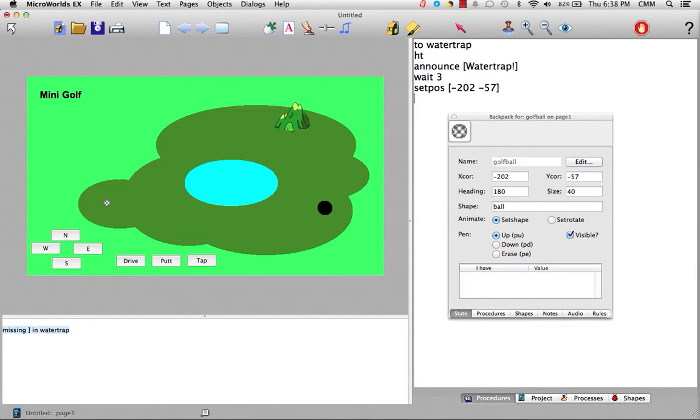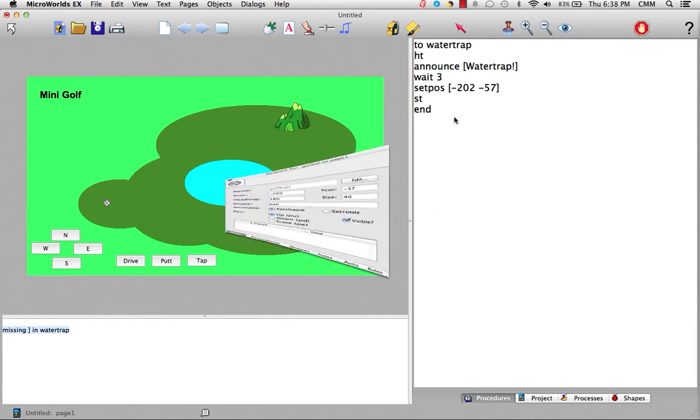Big, big help. All right, after we've reset that T position, we show the turtle. That is ST, show turtle. And then we end the procedure, END. So every procedure starts with a TO, ends with an END. We are done with that first procedure. And I can close up the backpack.